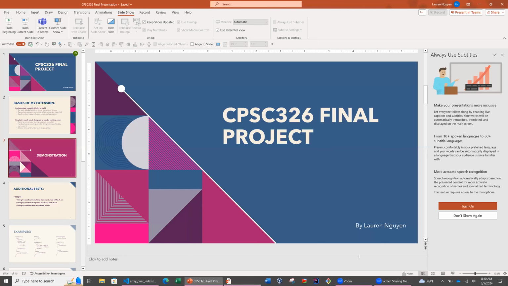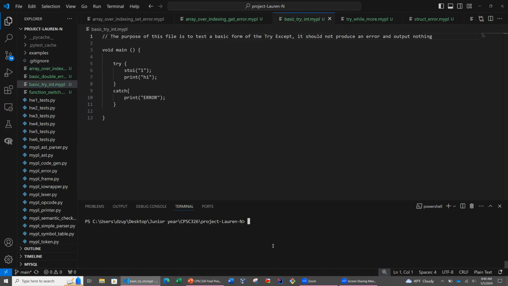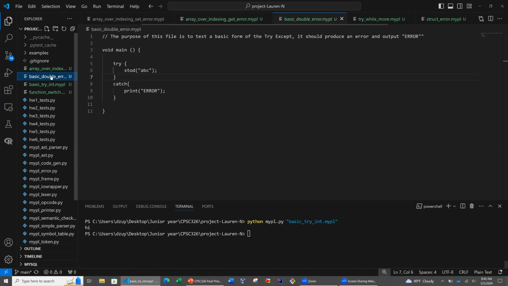Just for a quick demonstration, let me switch over to code. This is just the most basic form of a try and catch block. It should go through the try. As you can see, I'm doing a string to int of 1, which is a valid string for string to int. If it is valid, it'll print hi, and if not, it'll print error. In this case, it should print hi since it's a valid string. And there we go. And then looking at something that would error out, if I tried to turn the string ABC into a double, it should obviously print the word error since that is an invalid string.